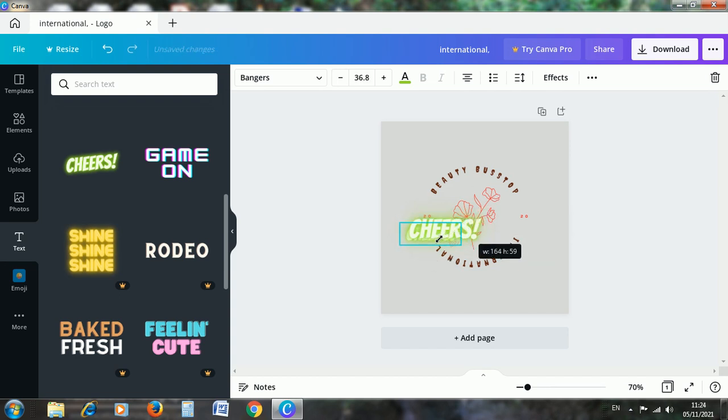Or you can add font combinations, like these ones, that glow. You can see the ones with the Crown Pro are the ones that you have to pay for, but there are a few free ones like this. I think I'll go for this one. When you click on it, it appears on your timeline. Then you go ahead and edit. So you can see it has appeared.